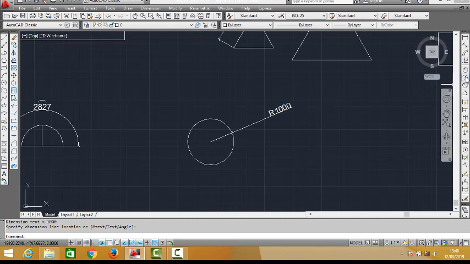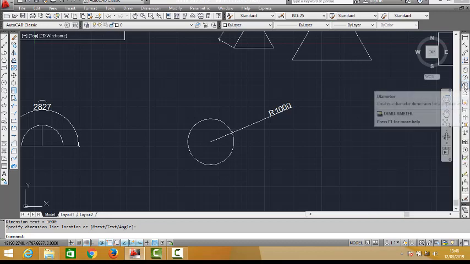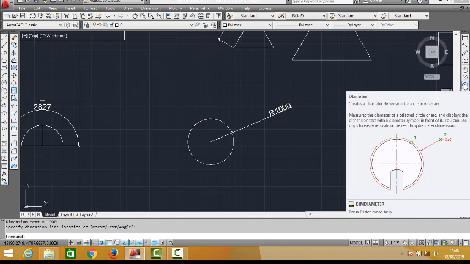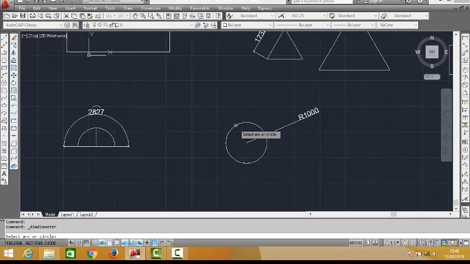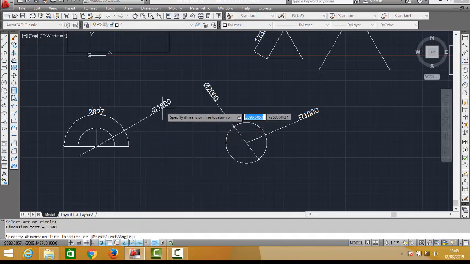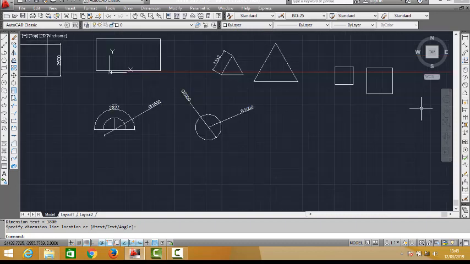Then of course I also have diameter, jogged dimension. Okay, let's leave that out first. We'll go to diameter dimension. Diameter is also associated with circle or arc. So it will ask me to select an arc or a circle. So let me select this circle. So that's that. Diameter is 2000. I can also dimension this arc here. Diameter is 1800. Then of course we have angular dimensions.